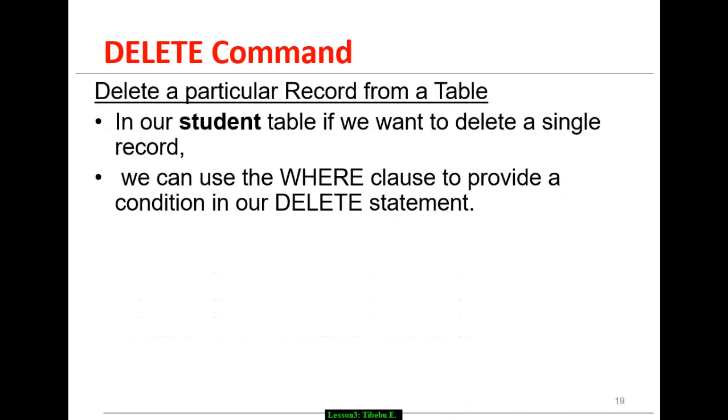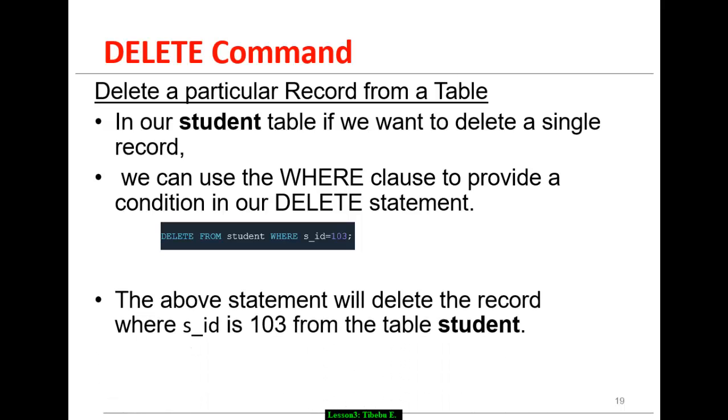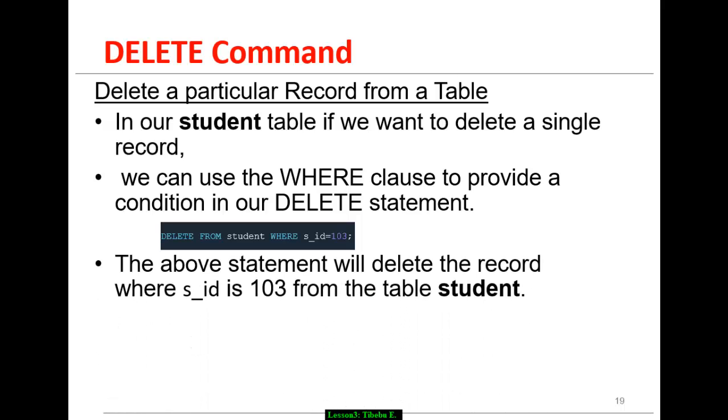In our student table, if we want to delete a single record, then we can use the where clause to provide a condition in our delete statement. The statement shown below will delete a student record whose ID is 103 from the table student. Result of the above delete statement is shown below.